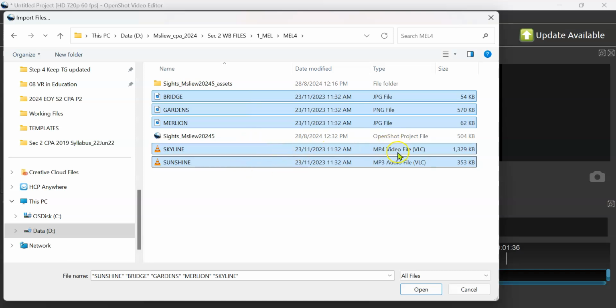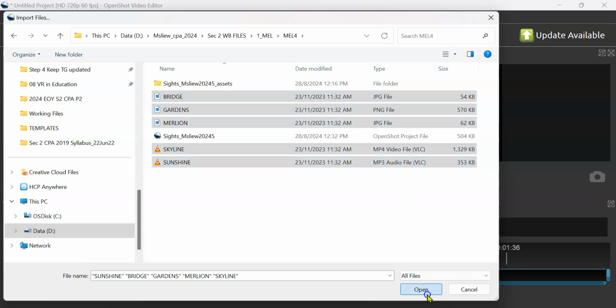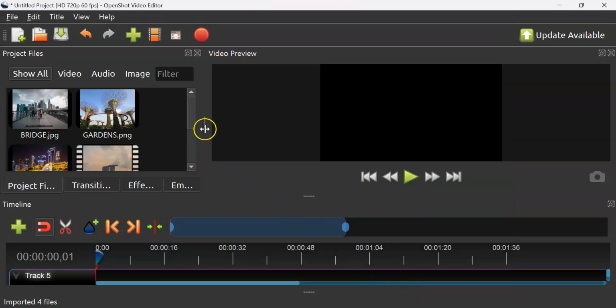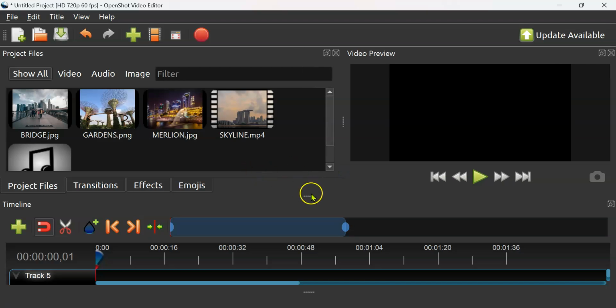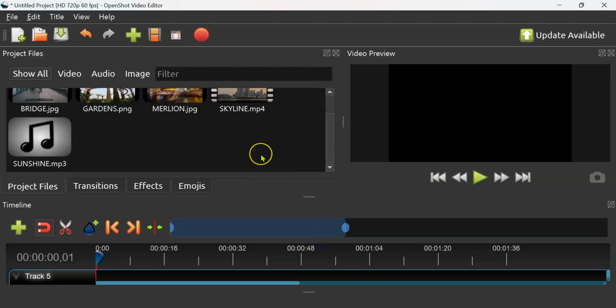Skyline is an MP4 video, which means you can watch this video, and sunshine is an MP3 audio file, which is music. I'm going to press open. In order to do this selection, I use the control button on the keyboard, press and hold, and click to select these 5 items. Press open. The software has imported my files.